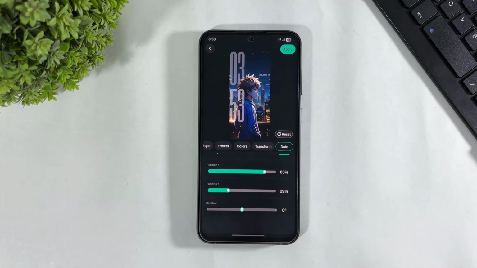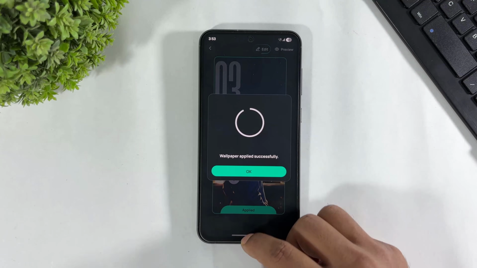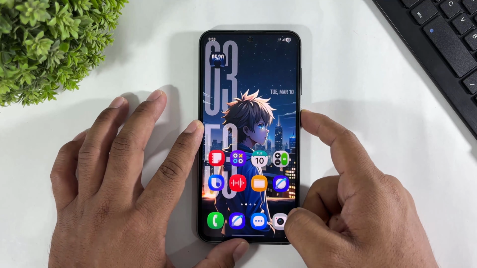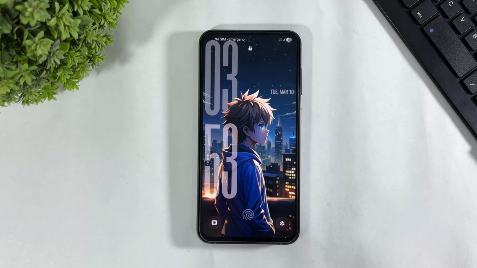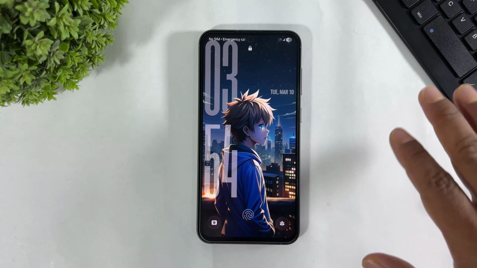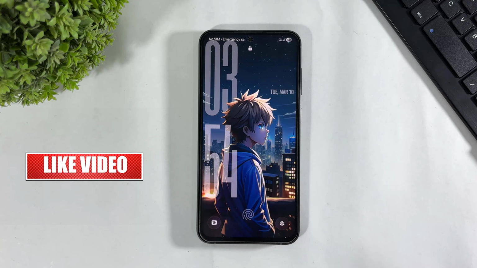Now look at this, the OxygenOS 16 vertical clock also applied on your Galaxy device. Simply tap on apply and look at this, beautiful vertical clock also enabled on your Galaxy device. Guys, no matter N series, S series or F series, you can set these OxygenOS 16 style clocks on any Galaxy device. I hope guys you enjoyed this video.